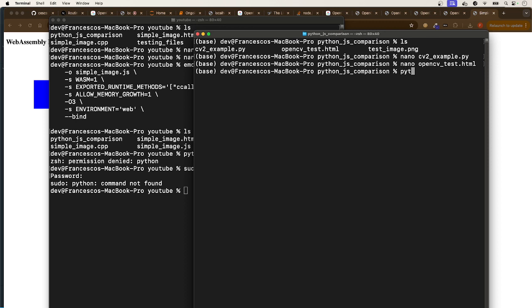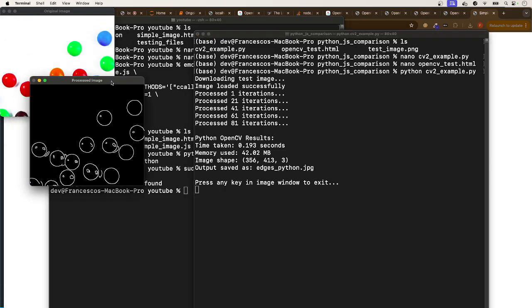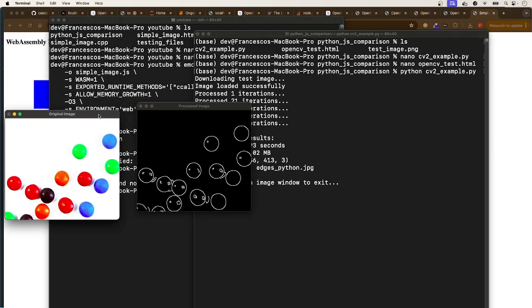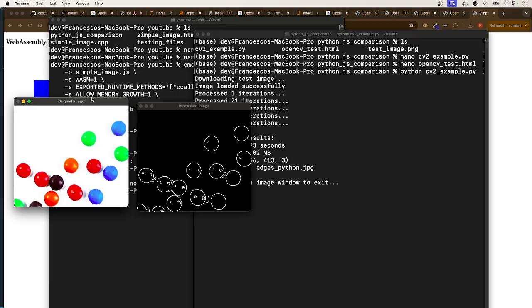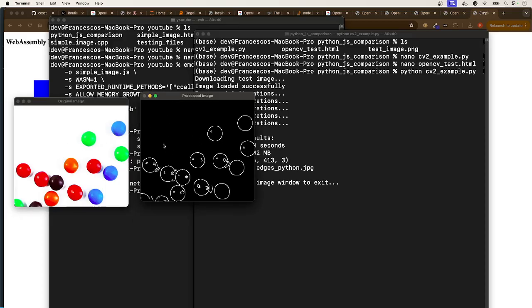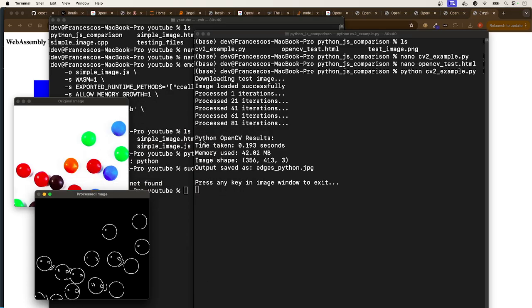Let's run the Python file first. And now the Python code created these two images, right? One of that image is right there. It has image PNG. It's this image right here. So it takes the original image, it applies the Canny on it, right? But look at this. Time taken, 0.193 seconds. Memory use, 42 megabytes.